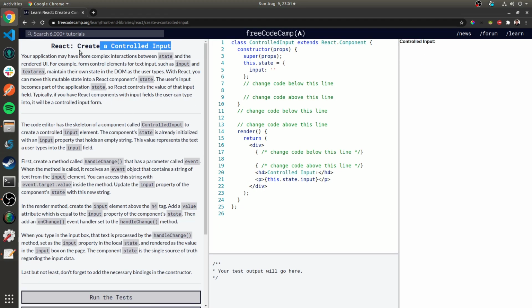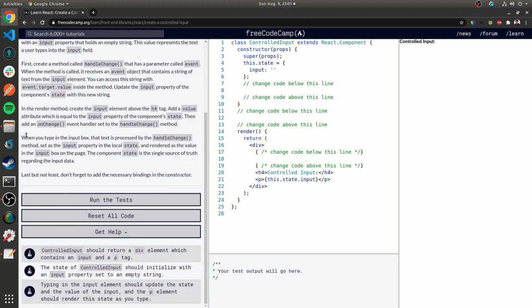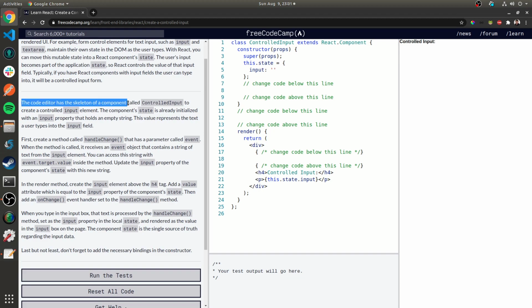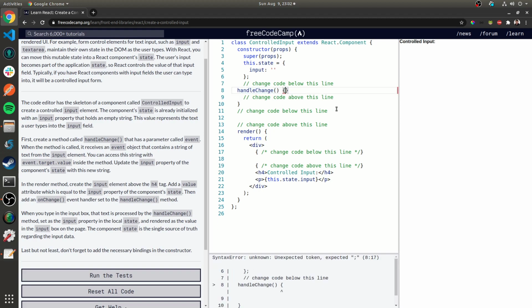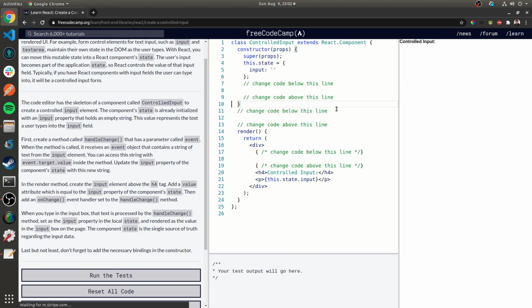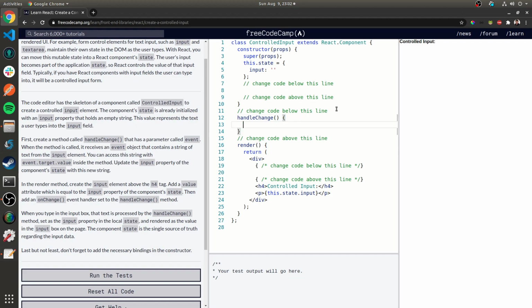Create a controlled input. Okay, what are we going to do here? The code editor has the skeleton of a component called ControlledInput. To create a controlled input element, first create a method handleChange. So handleChange. It's under the constructor. handleChange that has a parameter event.